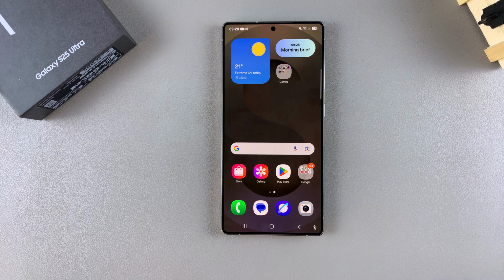So in this video, you'll learn how to install Microsoft Teams on your Samsung Galaxy S25.